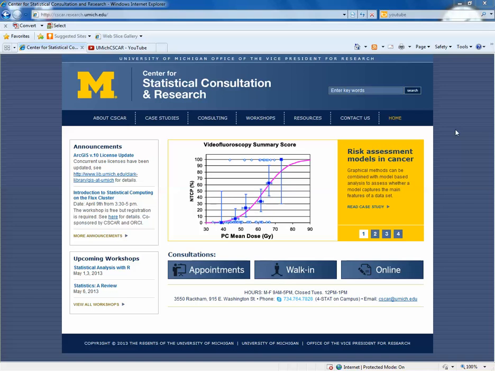My name is Giselle Kolenik, and I'm a lead statistician at the University of Michigan's Center for Statistical Consultation and Research. In today's lesson, I'll be demonstrating how to convert an SPSS dataset into a Stata dataset.